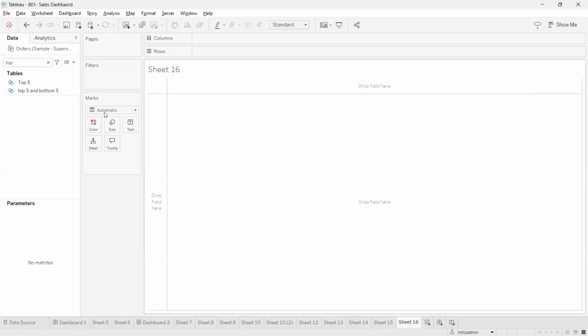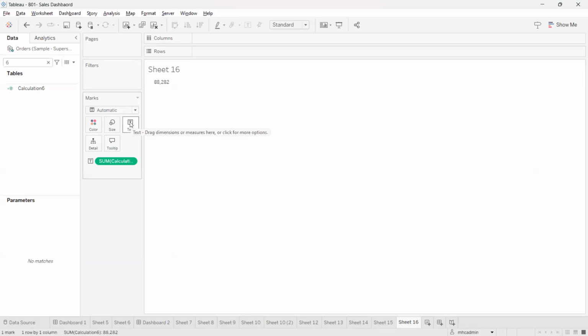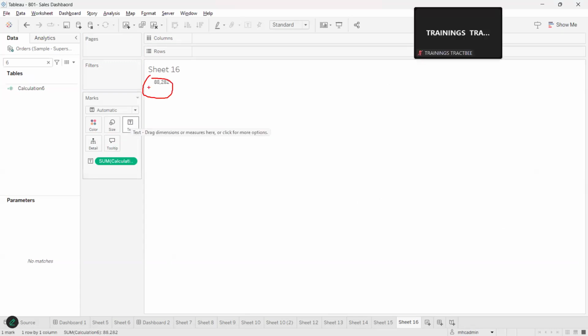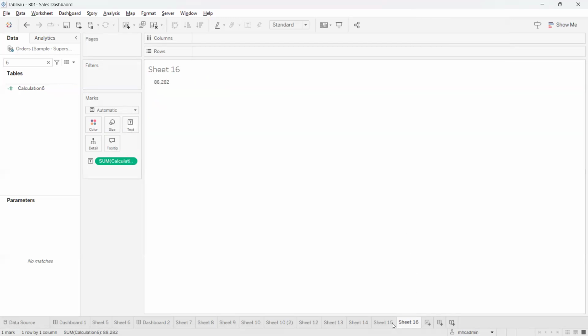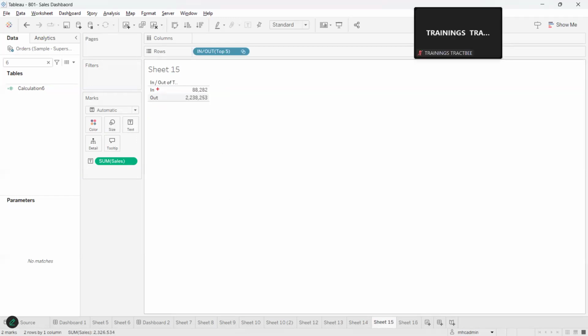Just click on OK. Search for calculation 6, drag it to the text here directly. Now what it is showing, 88,000. So this is the top 5 customers' total sales. This is one more method to show the top 5 customers' total sales. The same thing can be achieved in the previous sheet. Go to sheet 15. Here, this is the other method to achieve this.